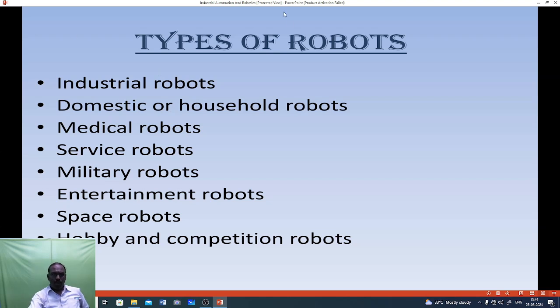And these are the types of robots. Already we are using a lot of various types of robots: industrial robots, domestic robots, medical robots, service robots, military robots, entertainment robots, space robots, and hobby and competition robots. These are the various types of robots involved in robotics.